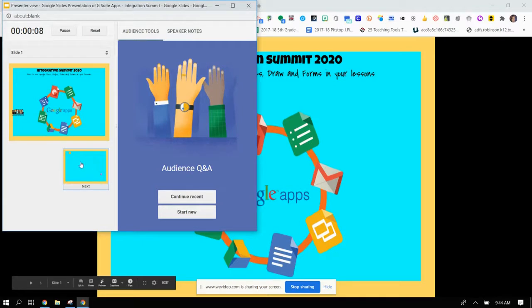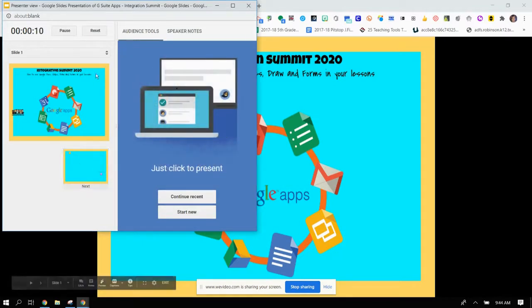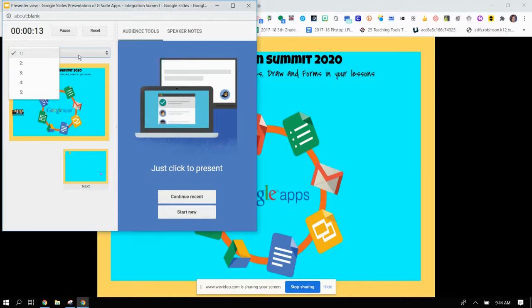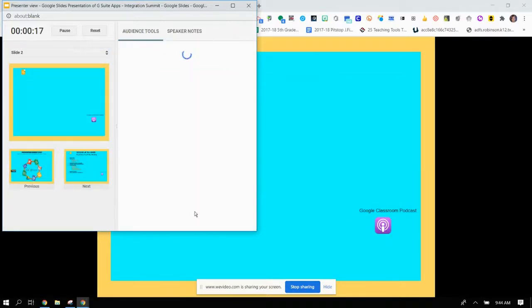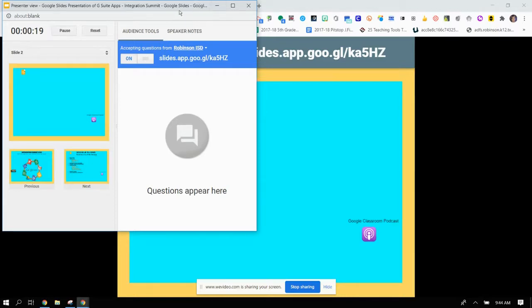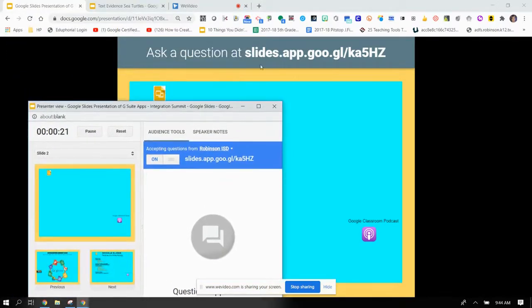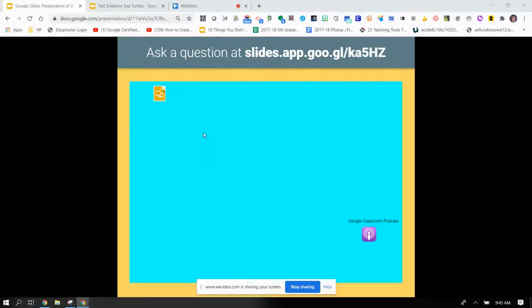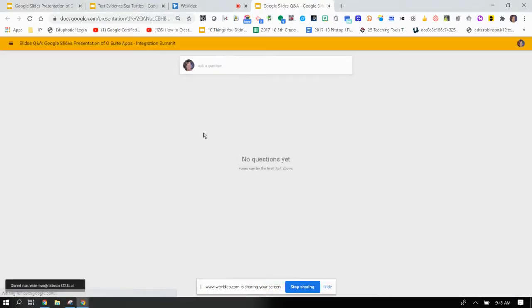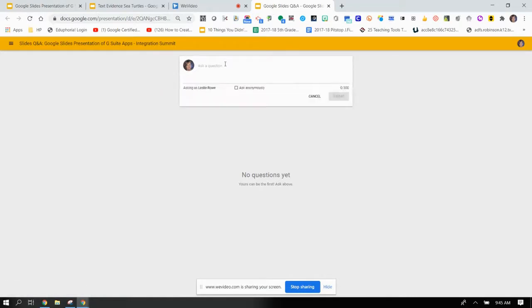Your slides will be on the left-hand side. You'll be able to see them, and you can pull down to the different slides that you have, so you can go to whichever one you want. Start new. When you click that, it will then generate an address for the kids to put in their browser to be able to go to, and they can ask a question. So here, I'll just click it to open it so that you can see what that looks like on their end. So kids would be able to type their question here.